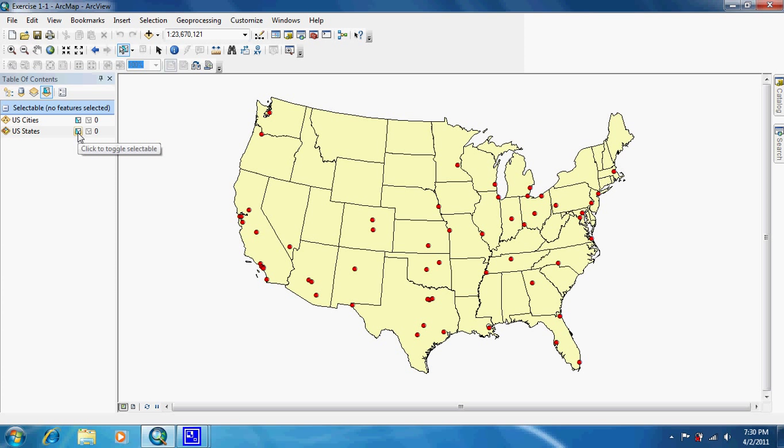So what we're going to do is make it to where only cities is selectable, and if you just click on that, as you can see, it's no longer lit up, which means we won't be able to select it, just cities, and that could be very helpful.